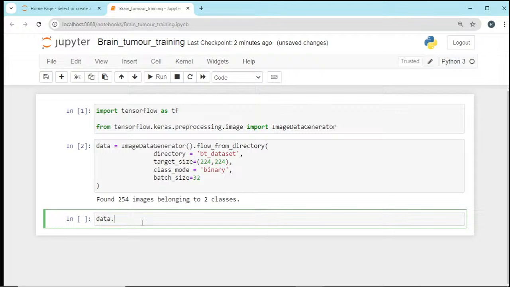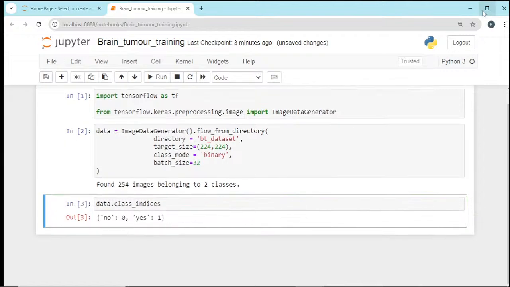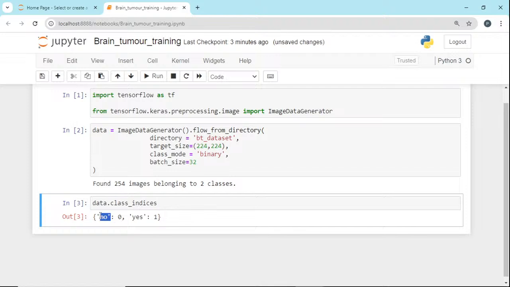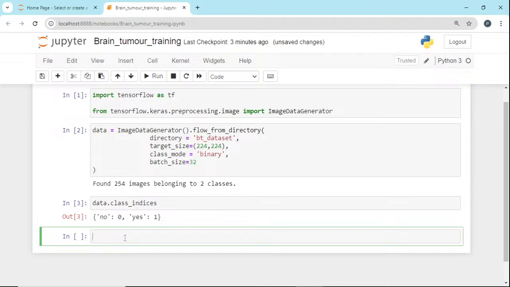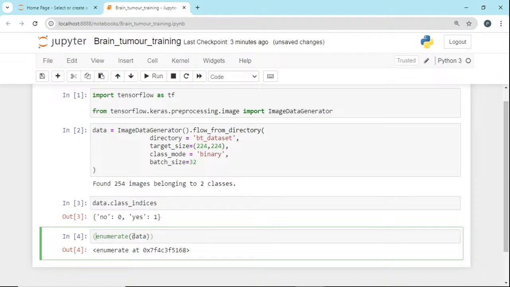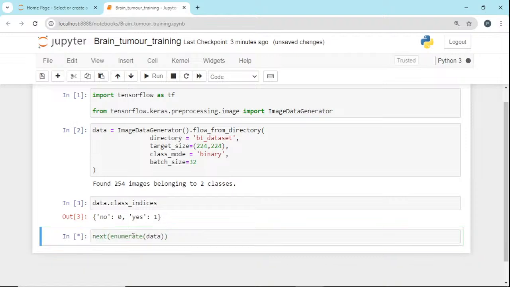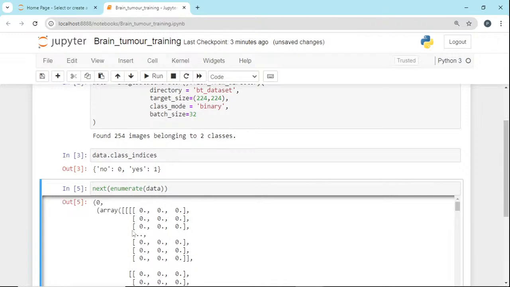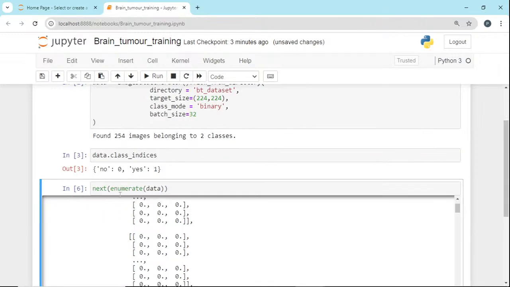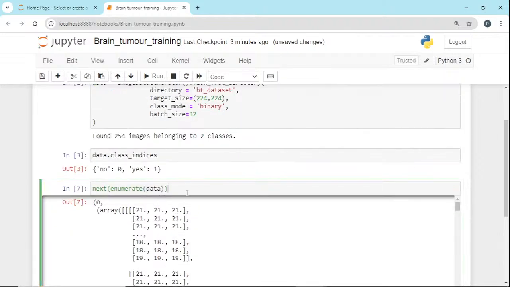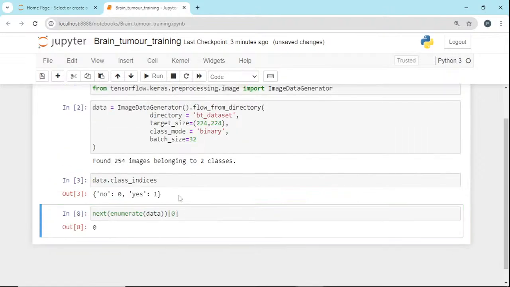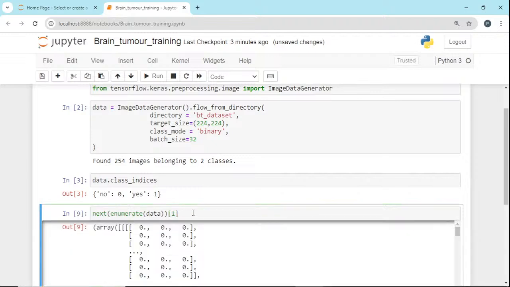For example, data.class_indices, you get 2 folders, no and yes. So your folder no has been termed as 0 here, yes has been termed as 1. If you want to just take a peek of your data, you can use enumerate, pass the data inside, and then pass the entire thing inside next. So you are creating an iterator and then viewing next. So this is belonging to a class 0, and then you have images. For example, if you want to take a peek, you can go inside first index, you can view the parameters of 0.shape.